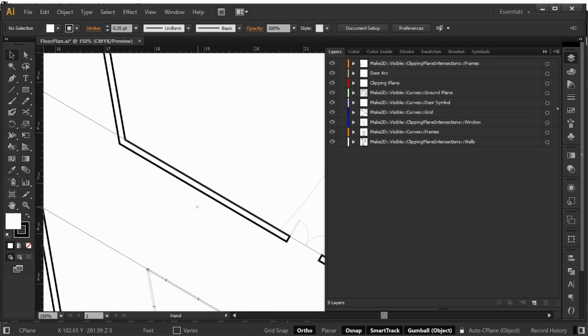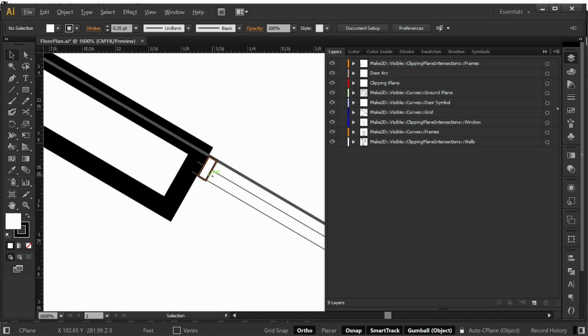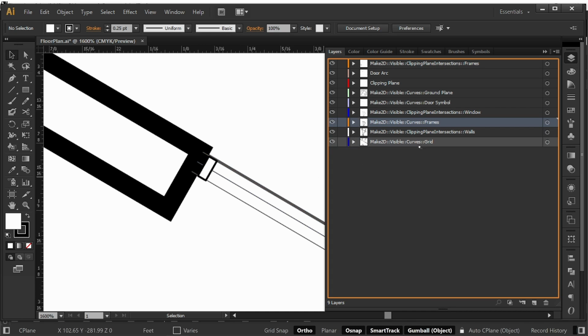So right off the bat, what I'm noticing is, do you see this overlap here? An easy fix is just to move your layers around. So for example, walls is on here. We don't want our grids over the wall. So I'm going to move my grid underneath. So that's gone. And then the same thing with my frames, right? The frames should be underneath my walls. So you see that's gone.